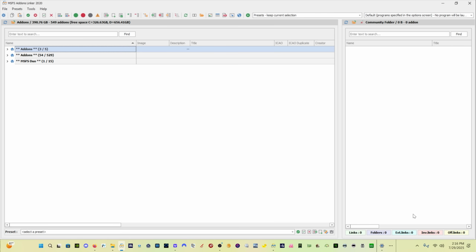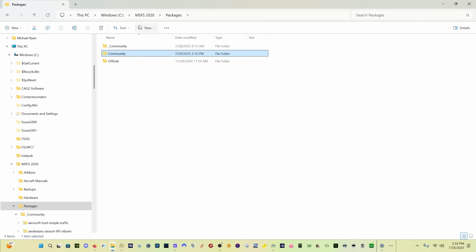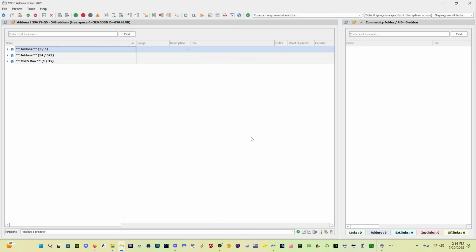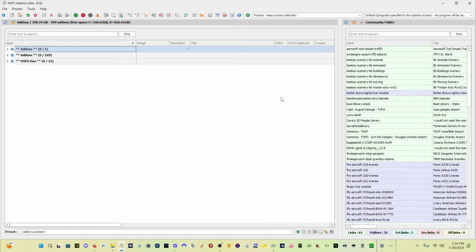Run Microsoft Flight Simulator 2020, let it do the update process, close the sim, back here into this folder, delete the dummy community folder, remove the underscore from the beginning of your actual community folder name, refresh, and done. If you're not familiar with Addons Linker, I've done a couple videos on it. I'll put the links in the description so you can watch those videos if you want.